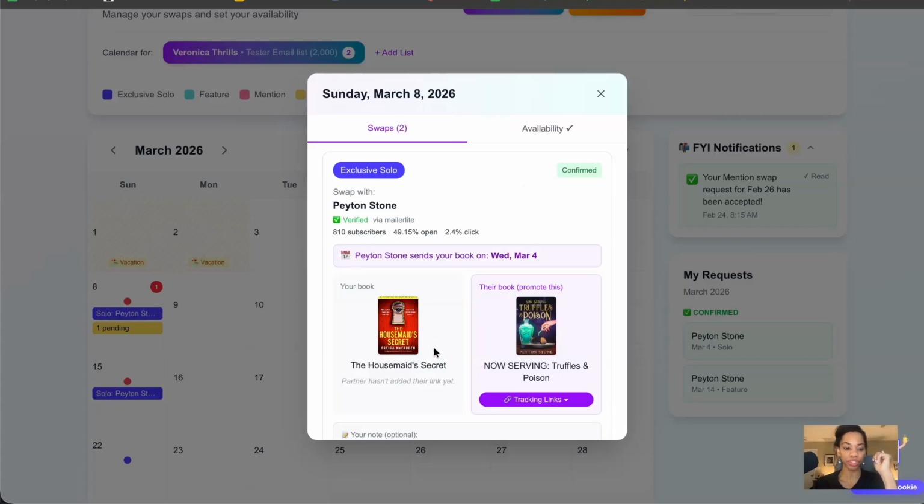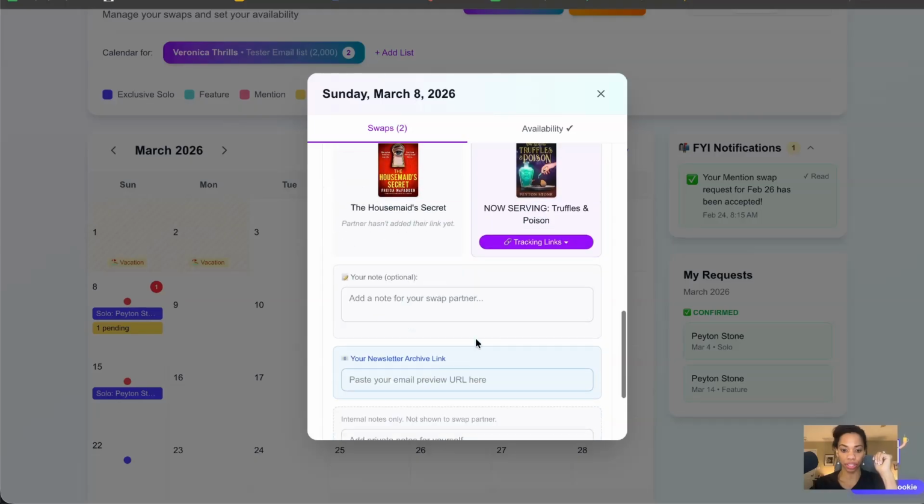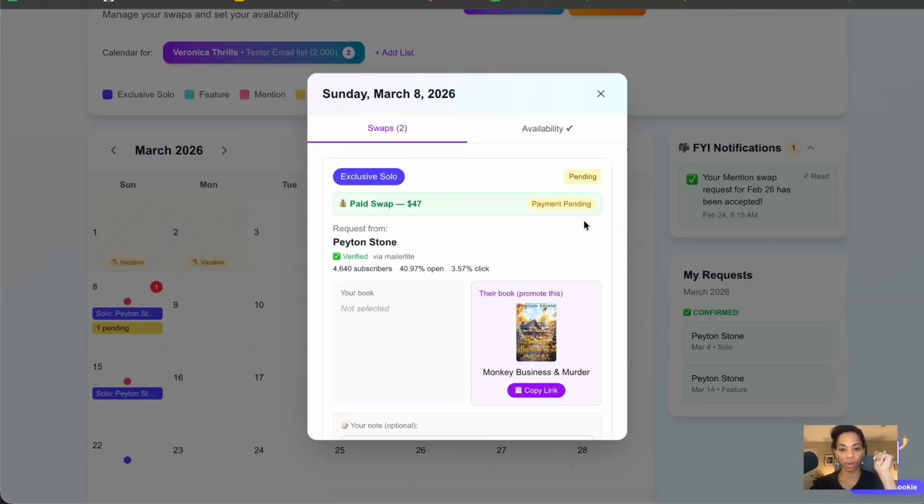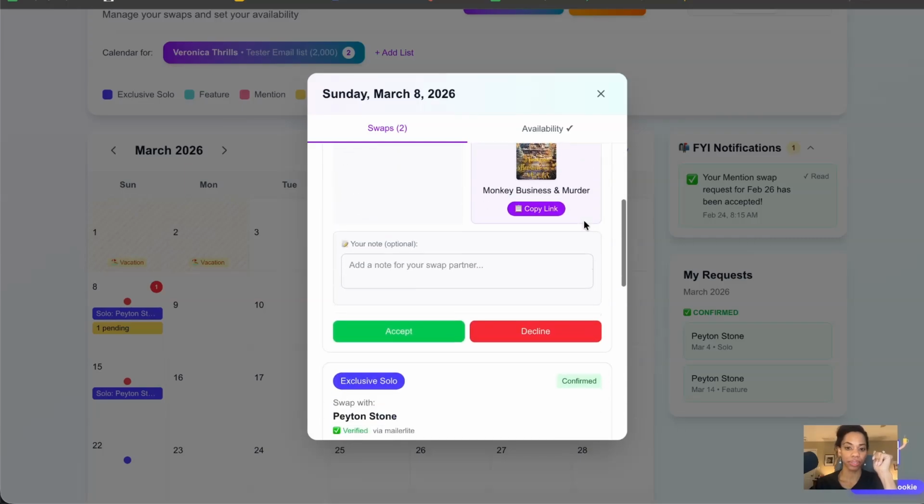Now, if you wanted to still reschedule the confirmed one, you could. You can just go ahead in here and edit the swap and put more availability on your calendar. You're free to do that. And then you could accept this pending swap. Okay. So that's how that's going to work.